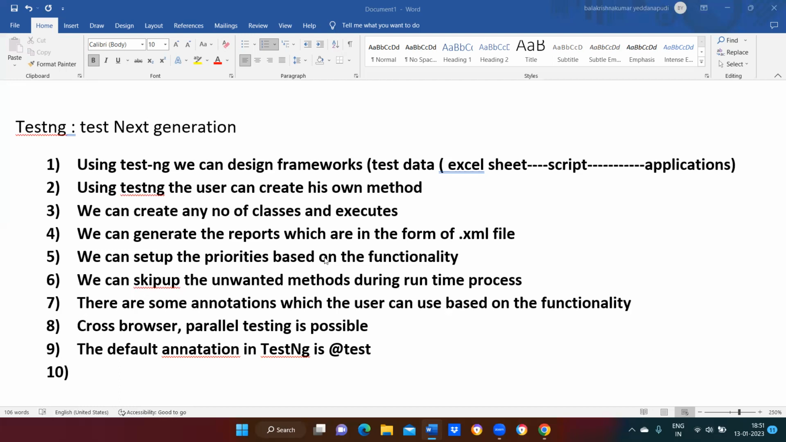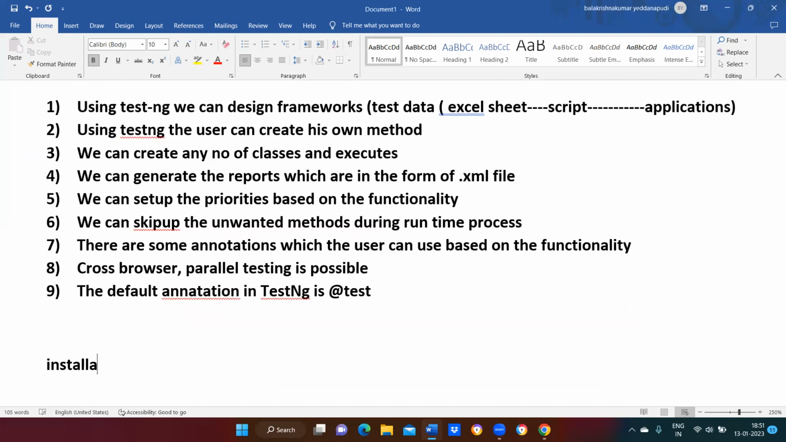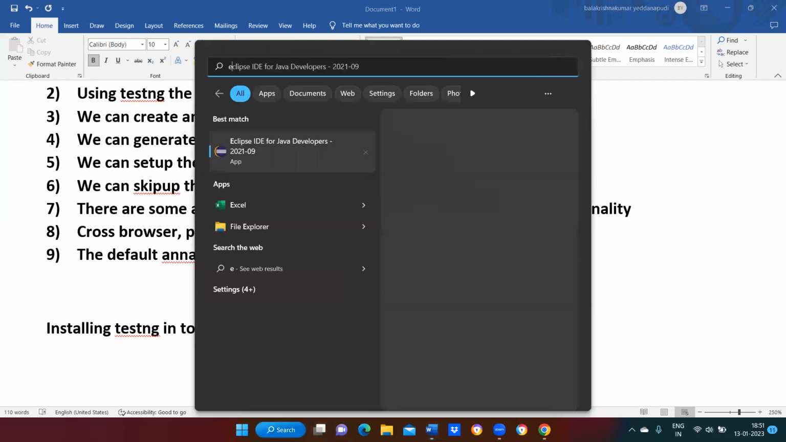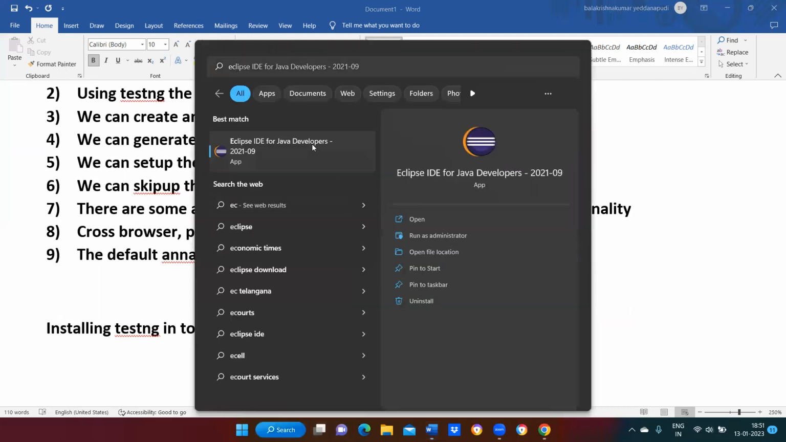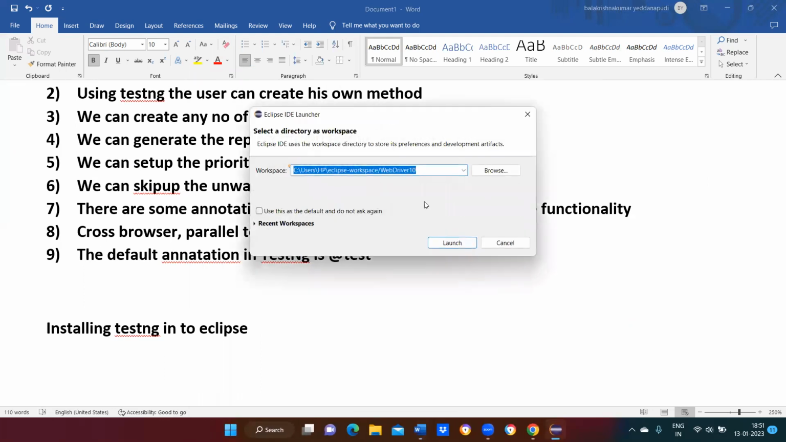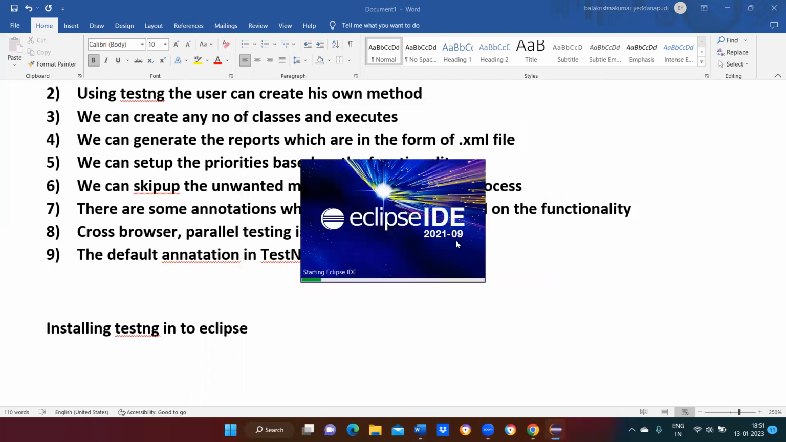Now I'll show you how to install TestNG. If you have a laptop with you, that will be very easy. Okay, so installing TestNG into Eclipse. Can you hear me? Yes, yes. So I'm going to open my Eclipse. Now under the Eclipse, just click on the IDE.